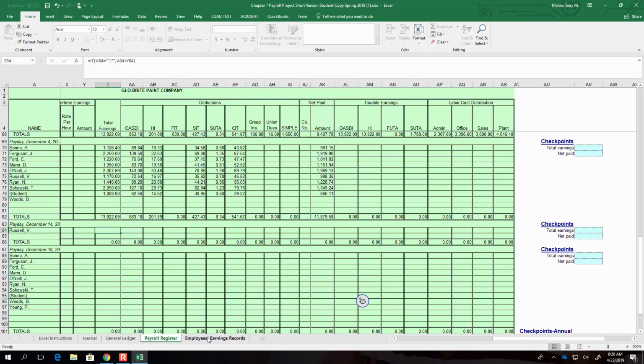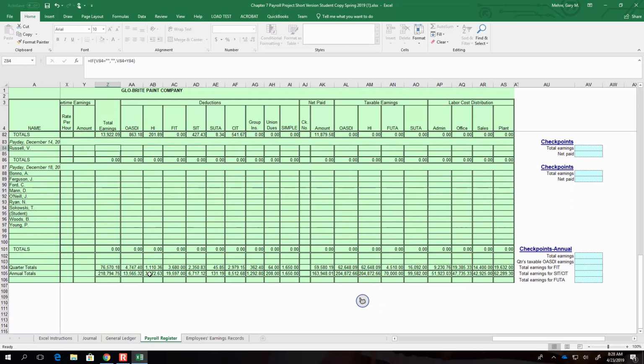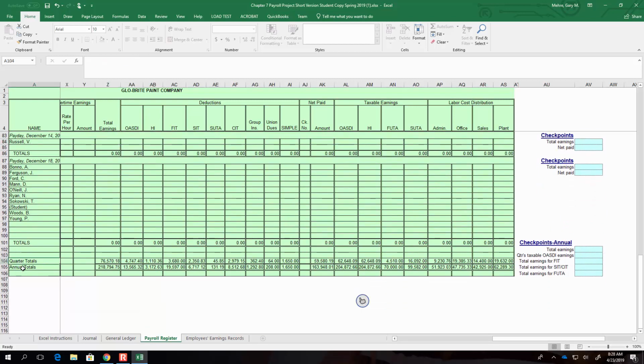The last payroll is December 18th, and then what's nice is our quarterly and annual totals, which again, there's great checkpoints here. These have to be done correctly in order to fill out the forms correctly, right? We use the payroll register to help us complete the 941 form. The annual totals are used for the W-3 and the form 940. So use these totals for completing those forms.